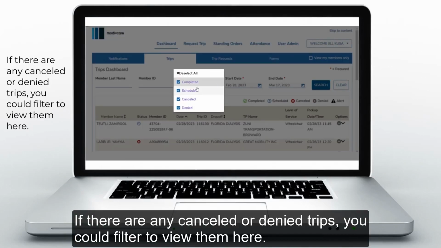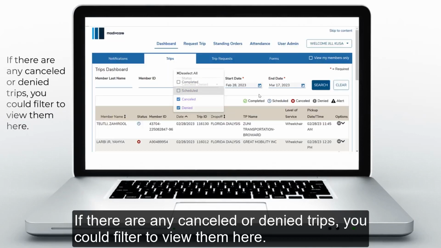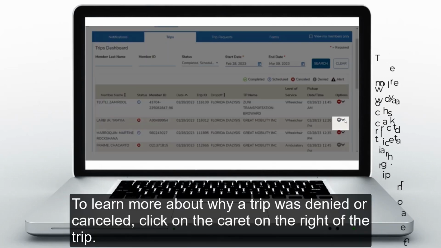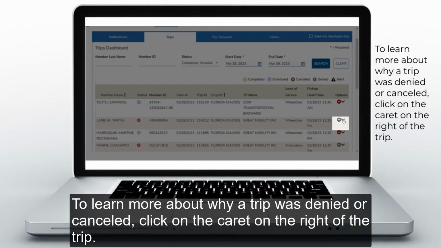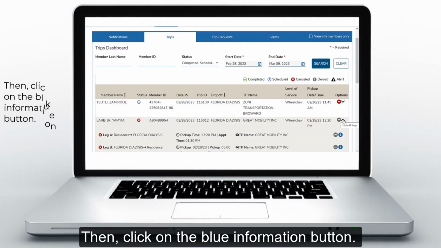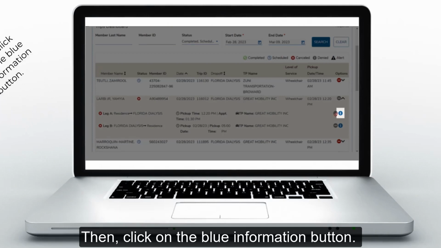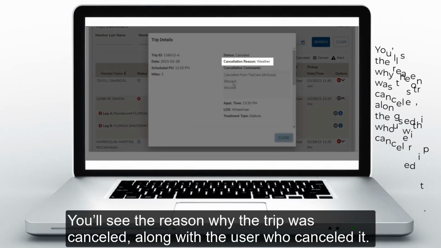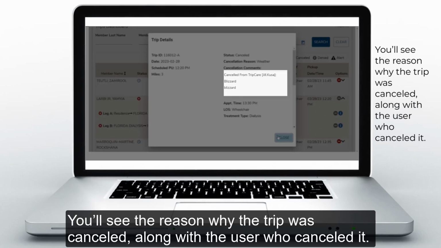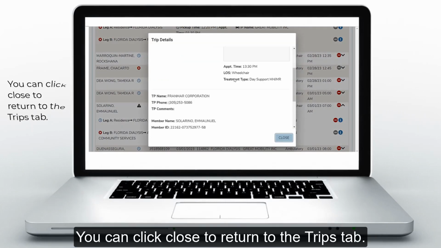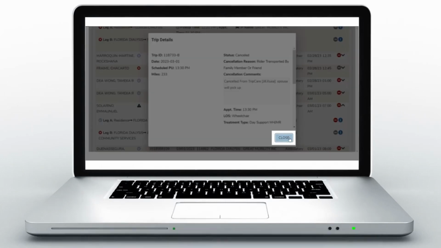If there are any canceled or denied trips, you could filter to view them here. To learn more about why a trip was denied or canceled, click on the caret on the right of the trip. Then, click on the blue information button. You'll see the reason why the trip was canceled, along with the user who canceled it. You can click Close to return to the Trips tab.